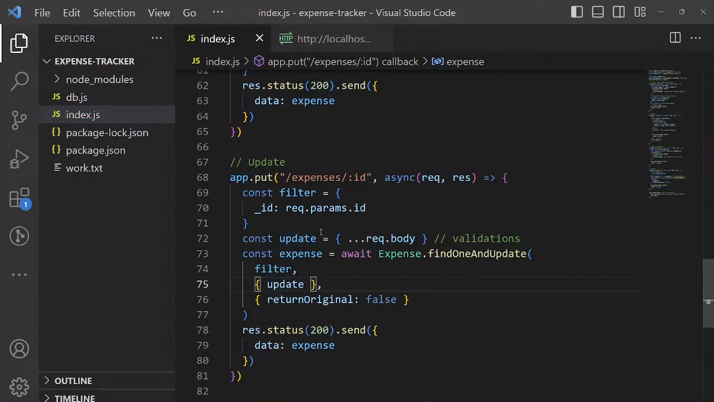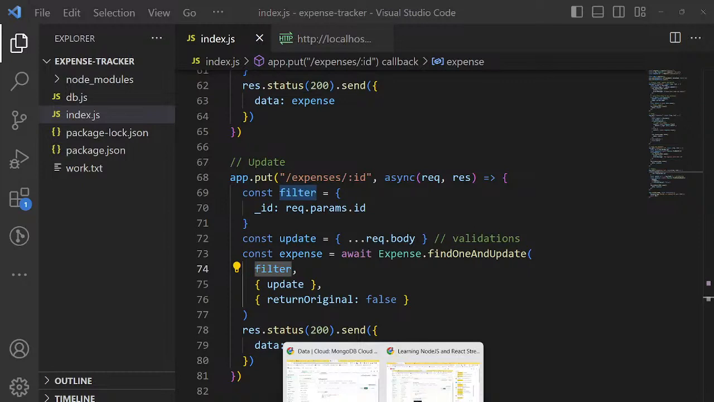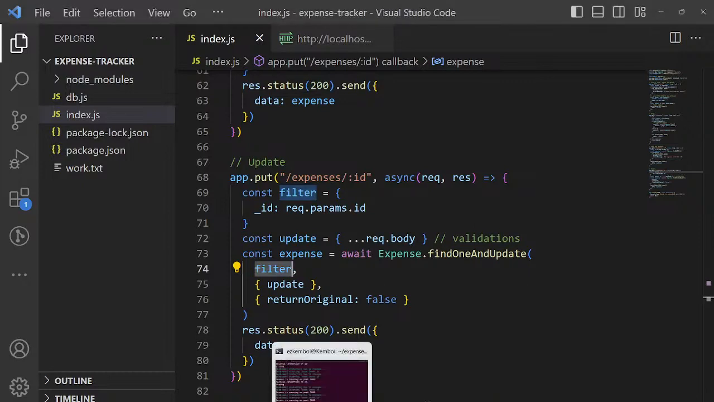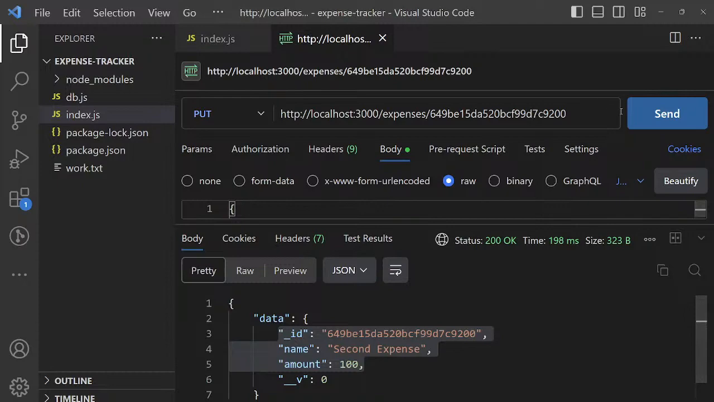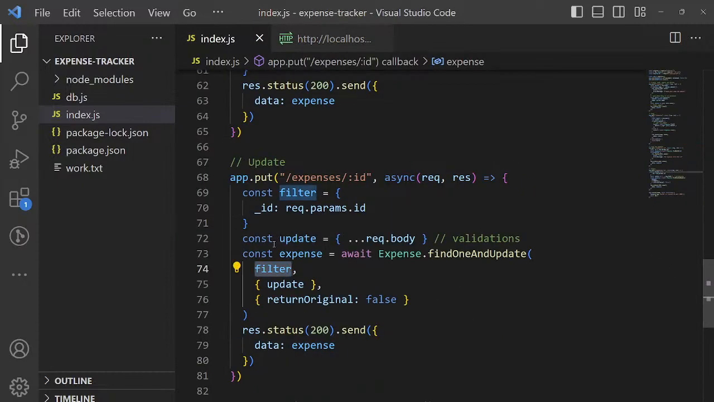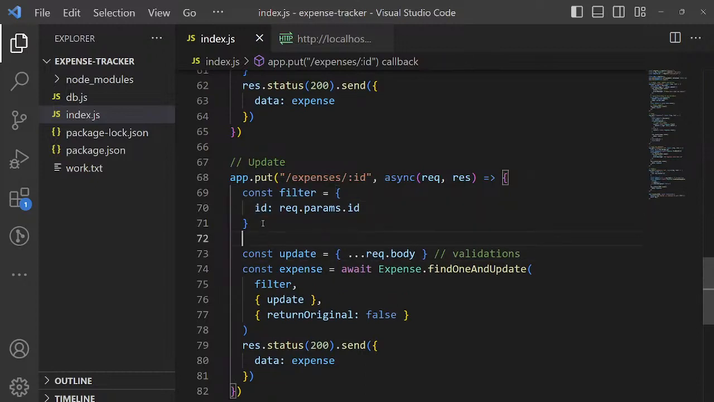So let me check again. So this expense find one using the filter. Let me just... so I'll do this. No update, because I don't know if it's checking this ID as this. So let me console log filters here.